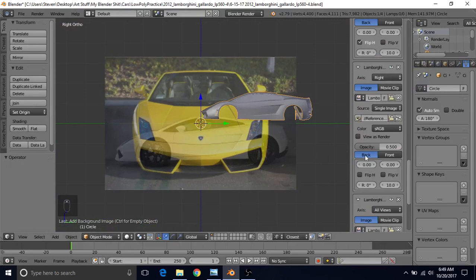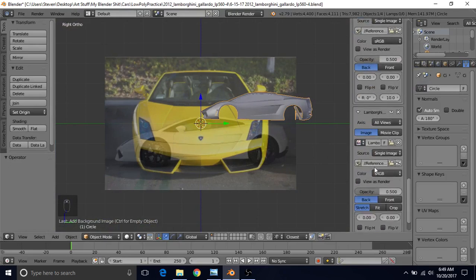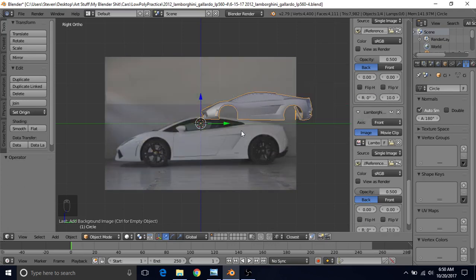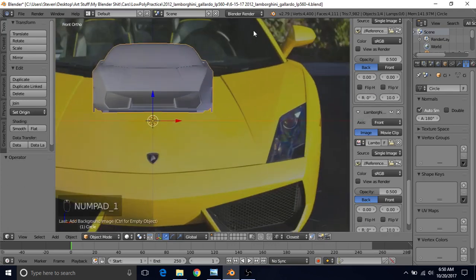Like I said, it's new in this video. So if you've downloaded all the pictures before, you will not have this one. So you're going to have to download this one. The link will be in the description to download this. And we're going to change this from all views to front view. So now when we press 1, we can see this image in front view.